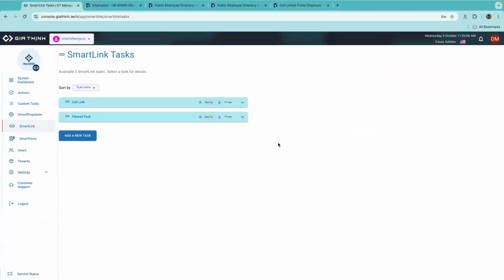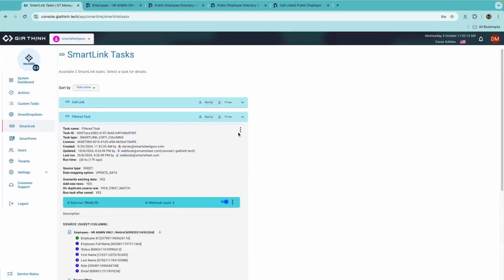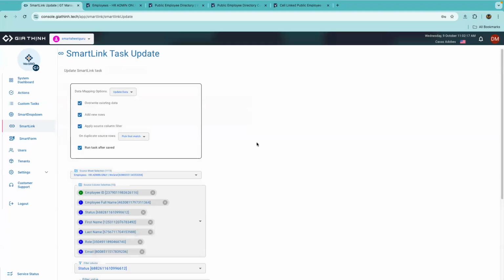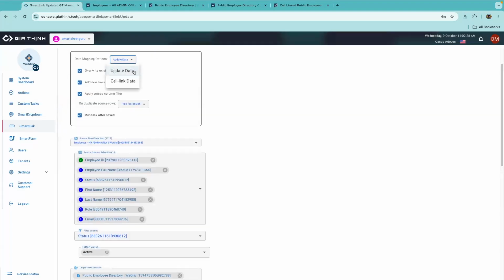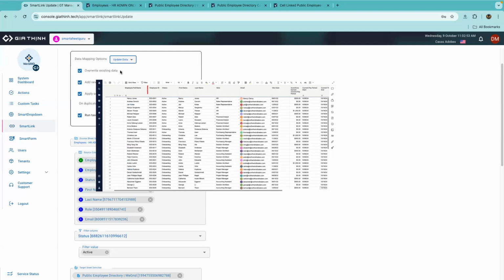Let's take a look at the WeGrid platform. I'll edit this task here that I've already created and go over some of the configuration options. In the data mapping, you can choose to update data or cell link the data. The override existing data option will keep the destination sheet in sync with the source sheet based on both records having the same unique ID. In our example, that is the employee ID.